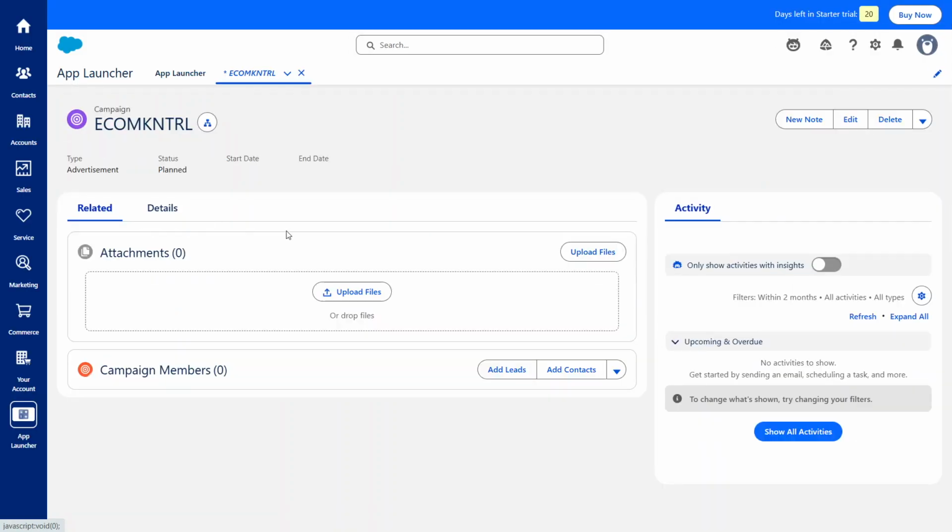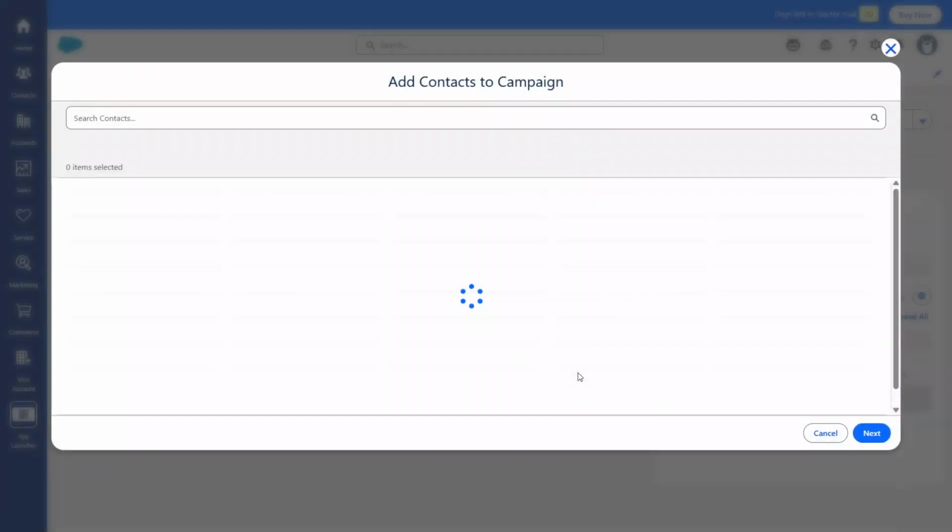Once you've located the correct campaign, click its name to open the campaign detail page. On the campaign page, scroll down until you find the section labeled Campaign Members. This is where all the contacts and leads associated with this campaign will appear. To add new contacts, look for the option that says Add Contacts within this section and click it.